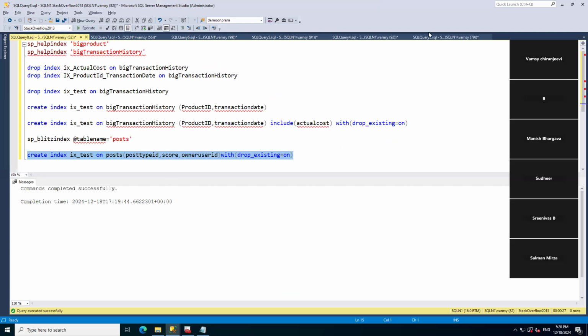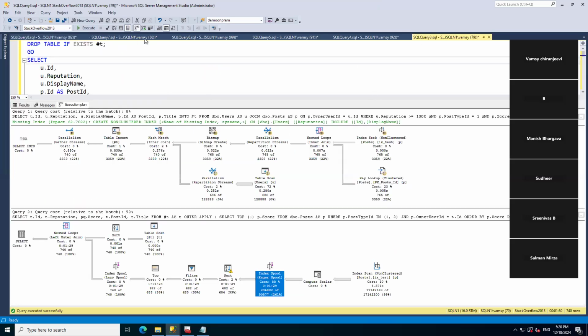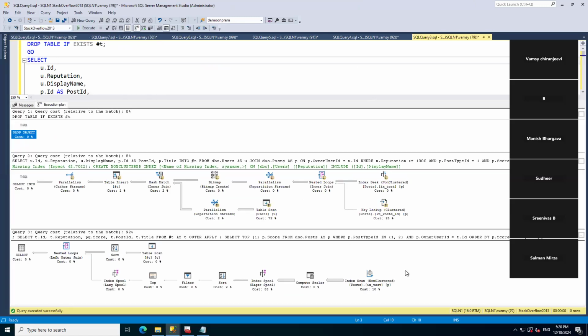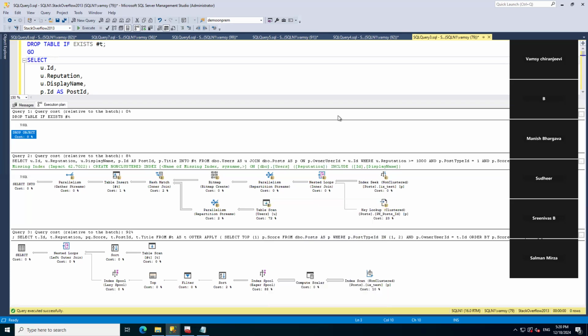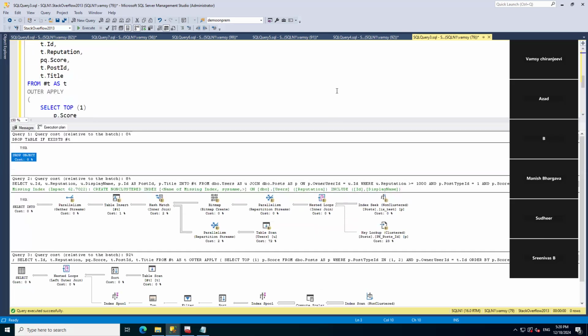Okay, this got completed, and now before I run this query, I just wanted to show you the estimated execution plan and see if that index is being used. Still, I am getting index spool. See, still I am not able to use it. I think we need to use owner user ID as a leading column.